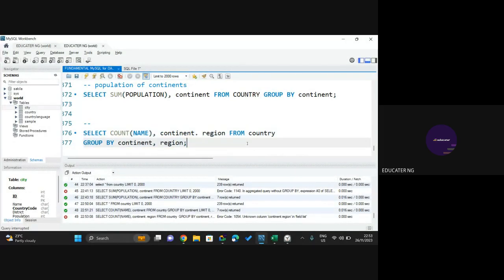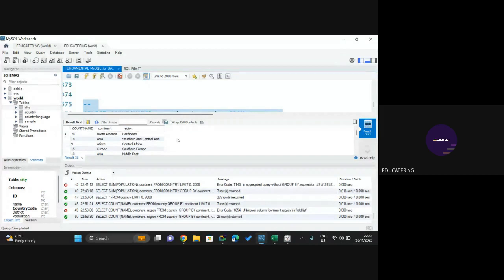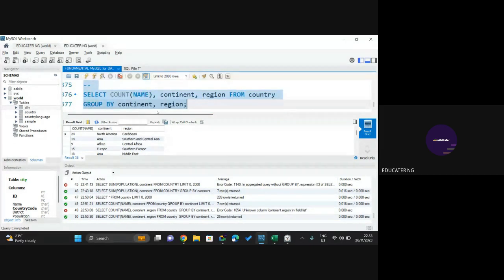Something is wrong somewhere. The AND does not work with this one. Comma, you said? It does not work like WHERE and. We're going to try that out. Okay, so we have GROUP BY continent, comma, and then we have region. So you can see that for each of the regions, this is the number of countries in that region, and then this is the continent we have there. Okay, so you see how that works.